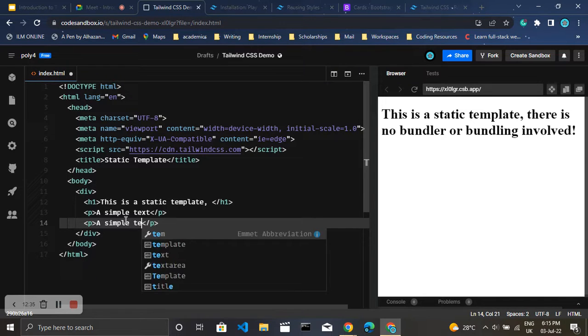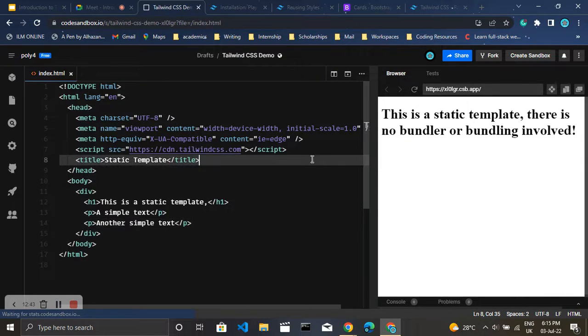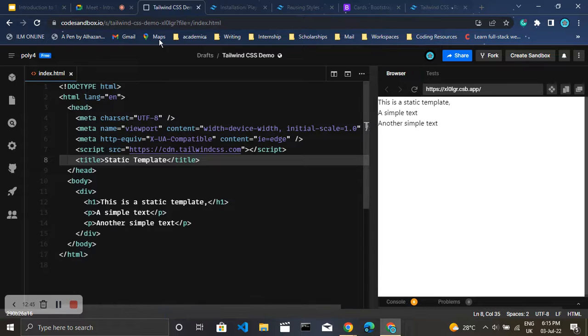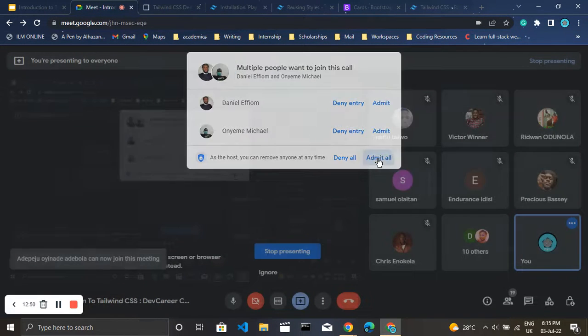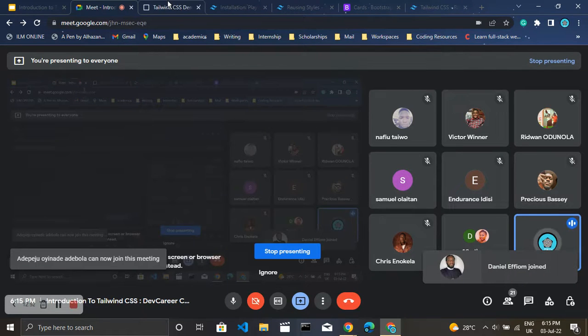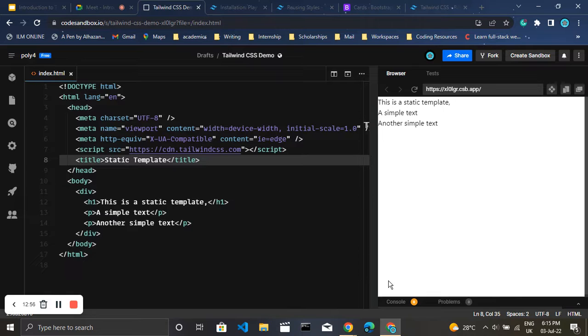So we have another p tag. Let's say another simple text. Yeah, and so we want to start this using Tailwind CSS. Right now I'm just trying to do some flex. Let's say I want to use flex to start this.